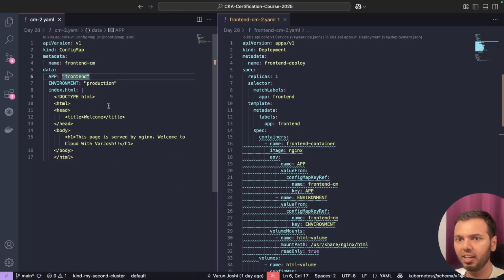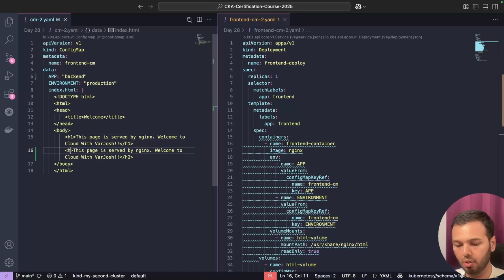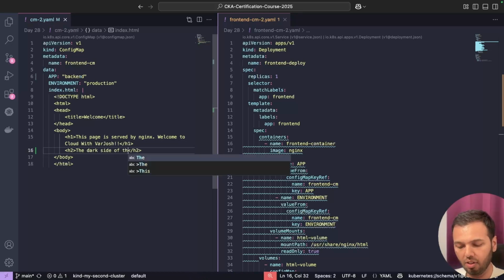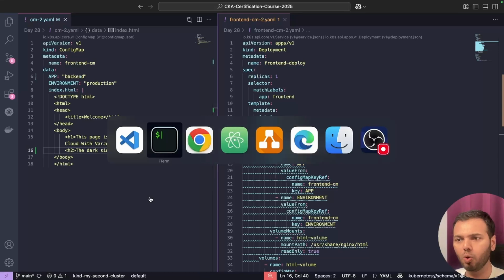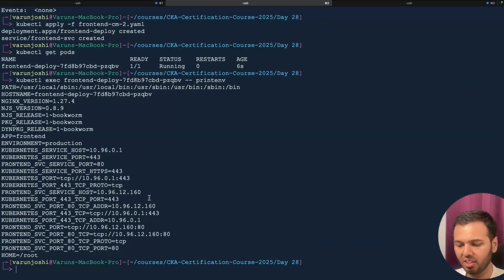Let me again change this to backend, and then here also I will add one more line. I'll copy this, I'll paste it. This will be 2, this is also 2, and then I will write here the dark side of the moon. I'll add a few exclamation marks for effect, and then I will save this. So let's go back to our terminal, and what I will do is I'll just apply this config map, kubectl apply, and before I apply this, I also want to exec into this pod and show what all contents are there. I forgot to do that, I'm so sorry.